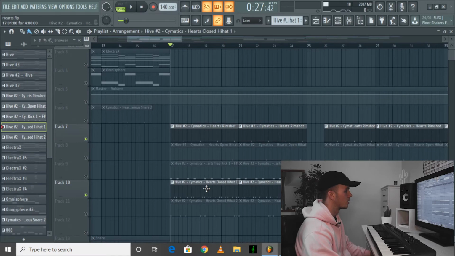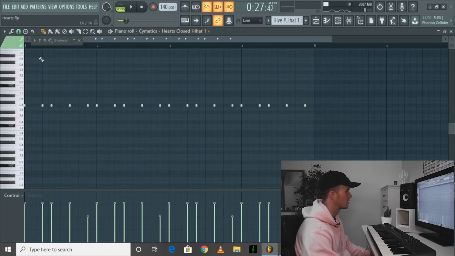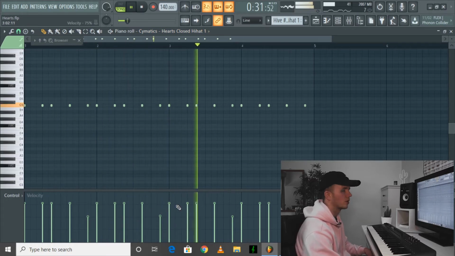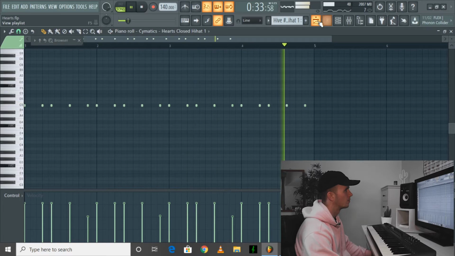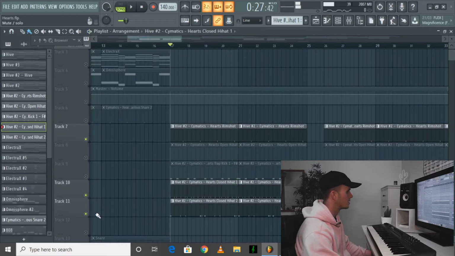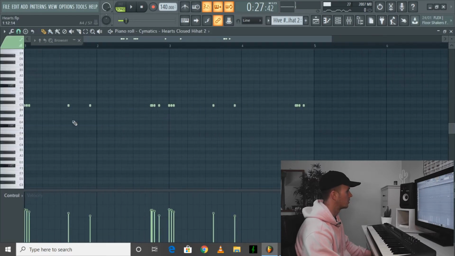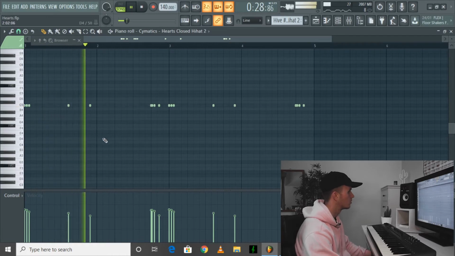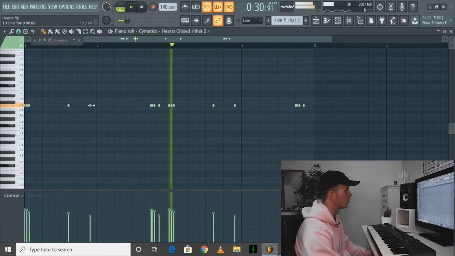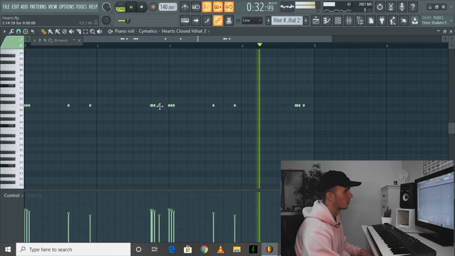And then I added 2 separate hi-hats, both from the Cymatics pack. So the first one sounds like this. Change some of the velocity just to get more of a bounce. And then the second one added a few hi-hat rolls. And you can see that some of them are a bit off-grid just to add more swing.